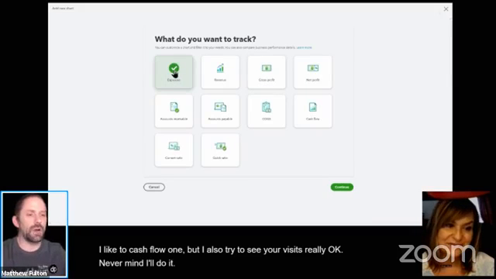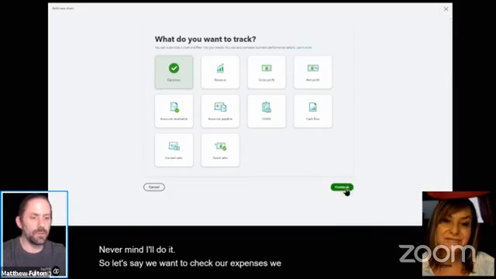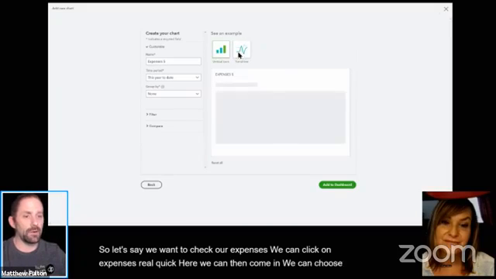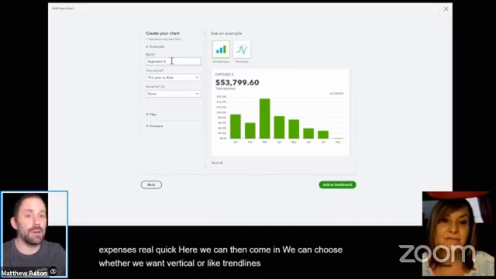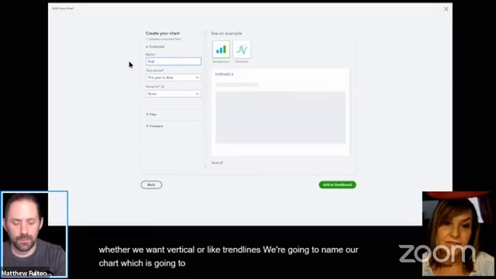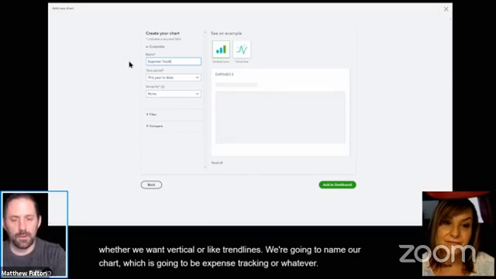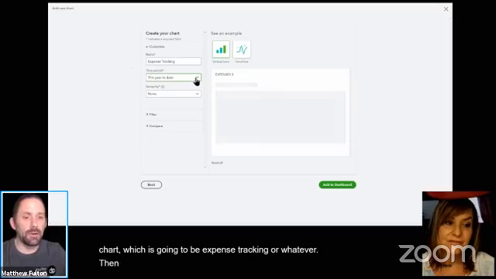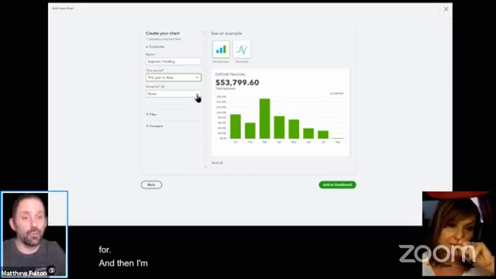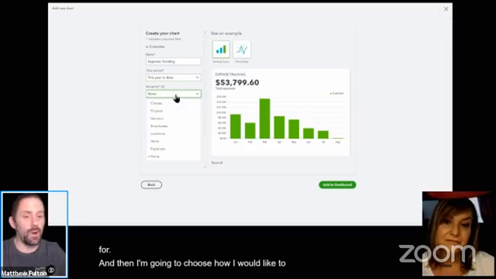So let's say we want to track our expenses. We can click on expenses real quick here. We can then choose whether we want vertical or trend lines. We're going to name our chart, which is going to be expense tracking or whatever. Then I'm going to choose my time period that I want to do all of this for, and then I'm going to choose how I would like to group this information as well.